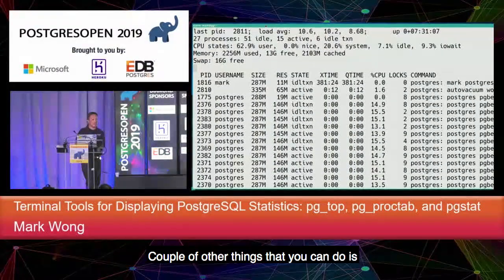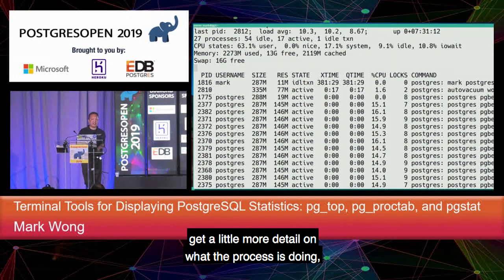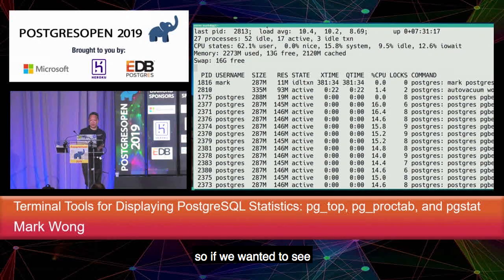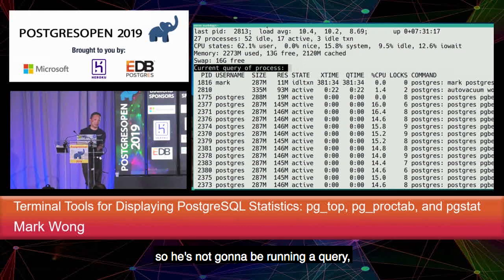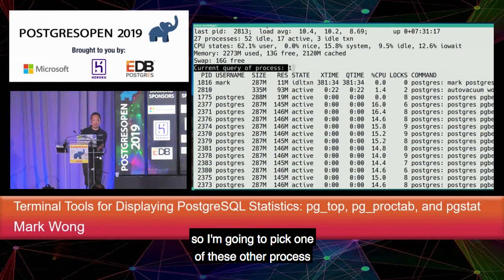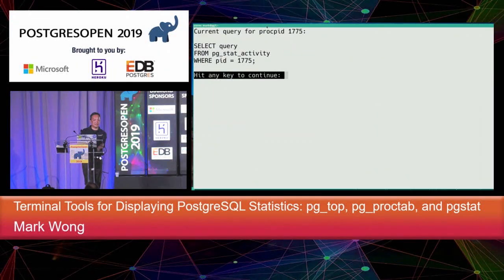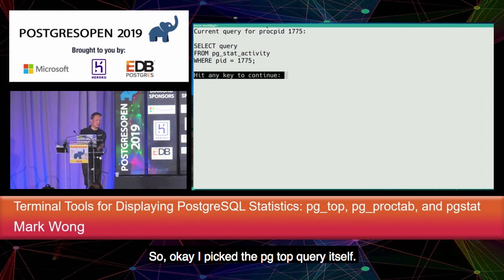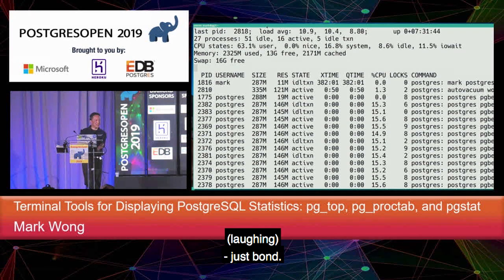A couple of other things that you can do is get a little more detail on what the process is doing. So if we wanted to see the current query of what this guy is running, well, he's idle in transaction, so he's not going to be running a query. So I'm going to pick one of these other processes which is connected to pgbench. Oh, okay, I picked the pgtop query itself. Let me find something. Just spawned. That was just by chance there.